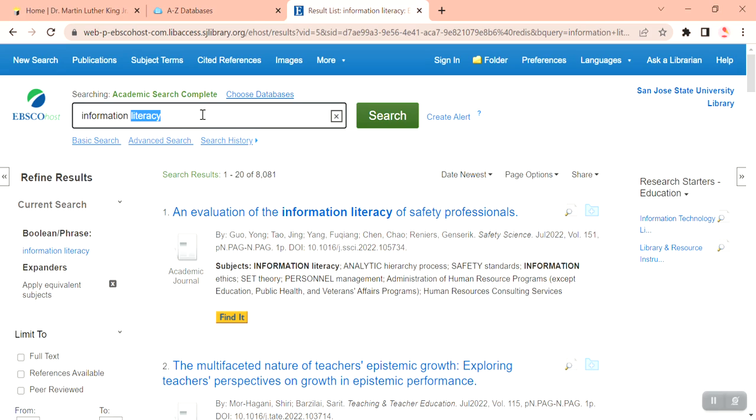Okay, so let's go ahead and change our search terms slightly. If we add quotes to a search phrase, it's going to make the database search for whatever words you have in between those quotes exactly. So it looks like we have 8,069 results this time.